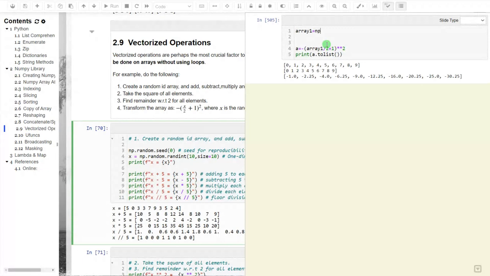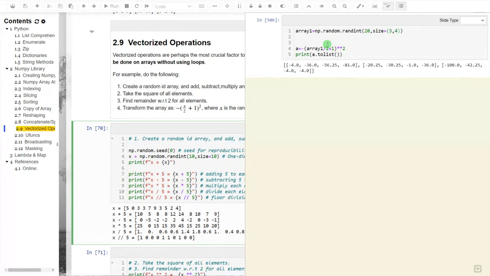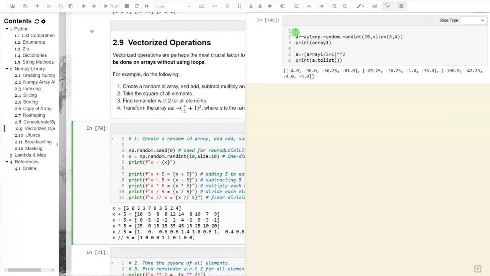Array 1 is numpy dot random dot randint. Let us say you could have up to 20, and the size is 3 by 4. So it will be hard to compare, but we can do it. Print array 1, and let me fix the randomness.